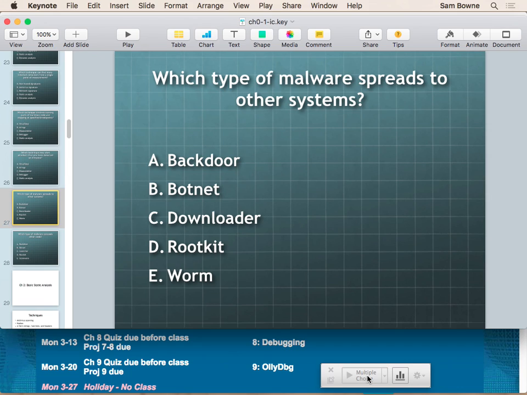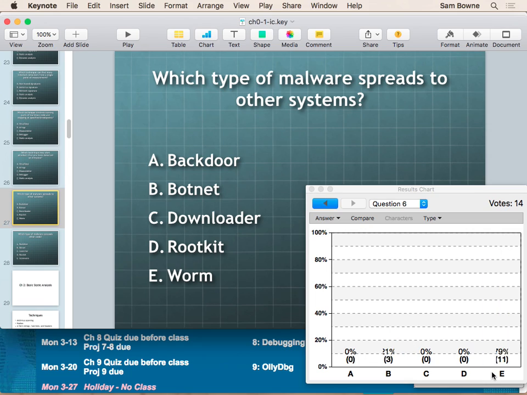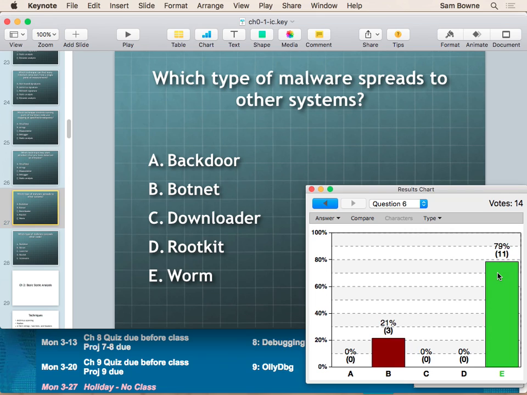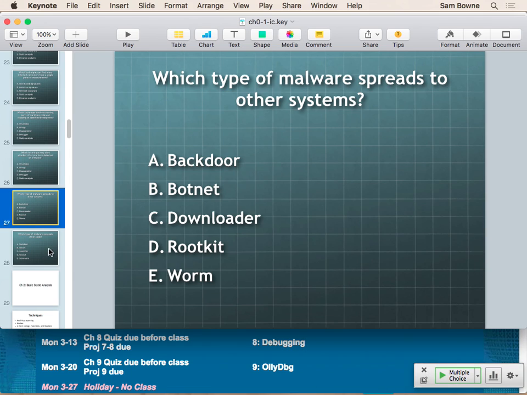All right, and on that list, it's a worm. There used to be these things called viruses that hid in the boot sector, floppies, non-executable things. Nowadays, it's pretty much all worms that spread through network connections.